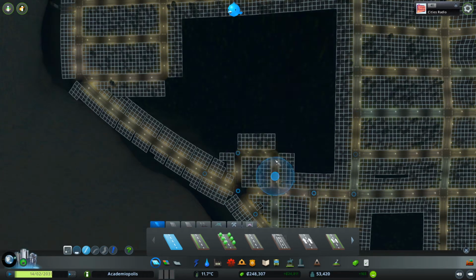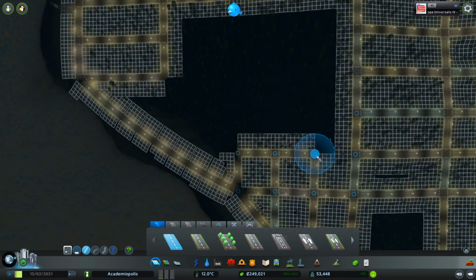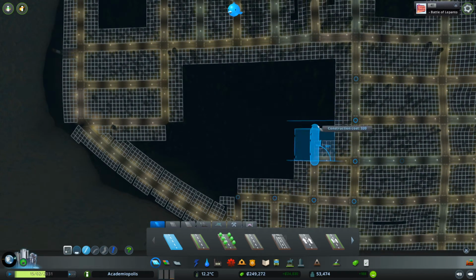Well, we can grid up this area and decide how exactly we want to handle this spot in just a bit. So I'm going to do that. Also, it's time to put a cut in here, so I'm going to do that too.